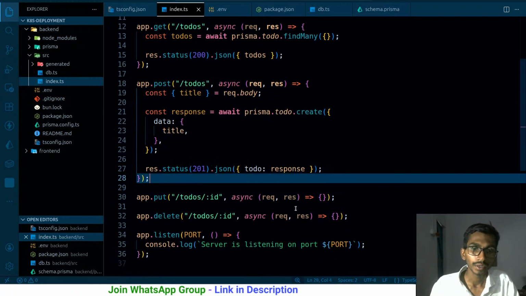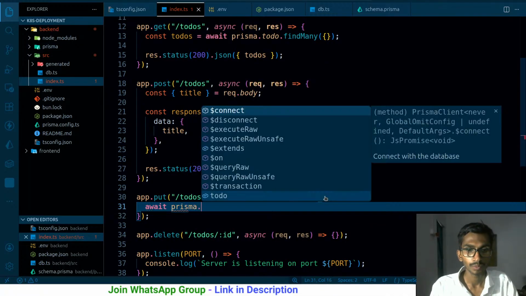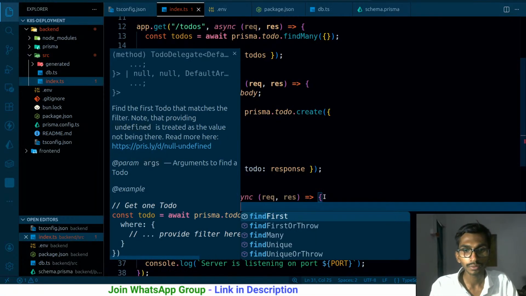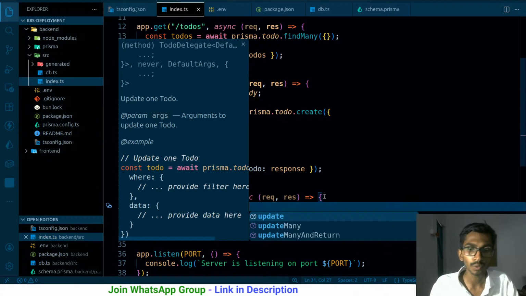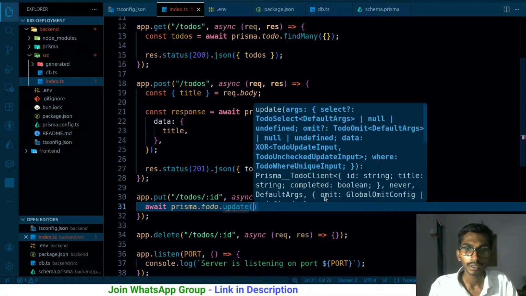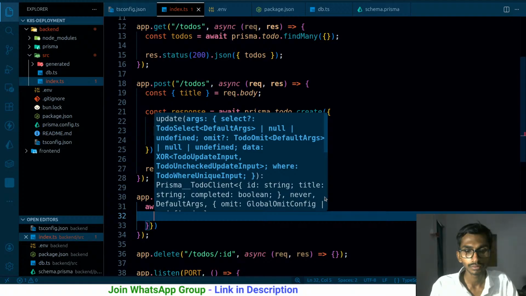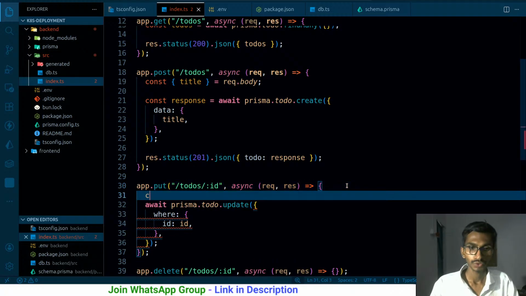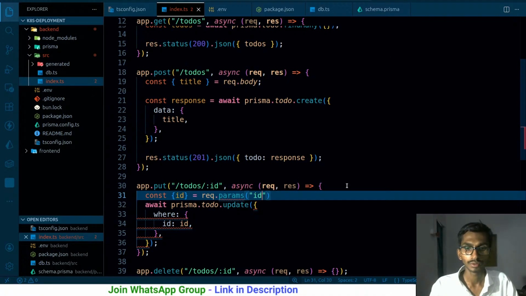Great. And once it is done, then I have to remove the to-do. So await prisma dot to-do dot update or find, update one or update many. I'm going to be updating one. And where id is going to be equal to the id, but I don't really have the id over here. That's right, you don't have that. So const id is going to be equal to request dot params dot id.